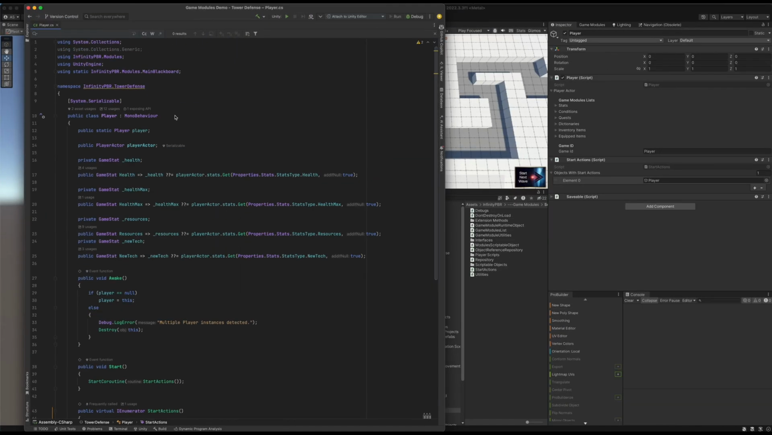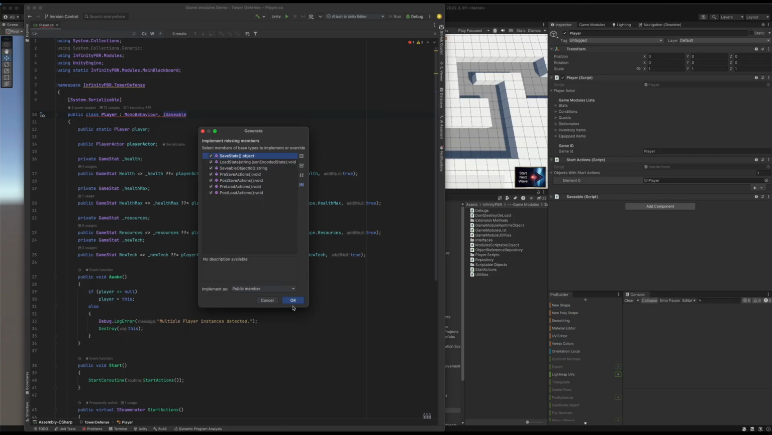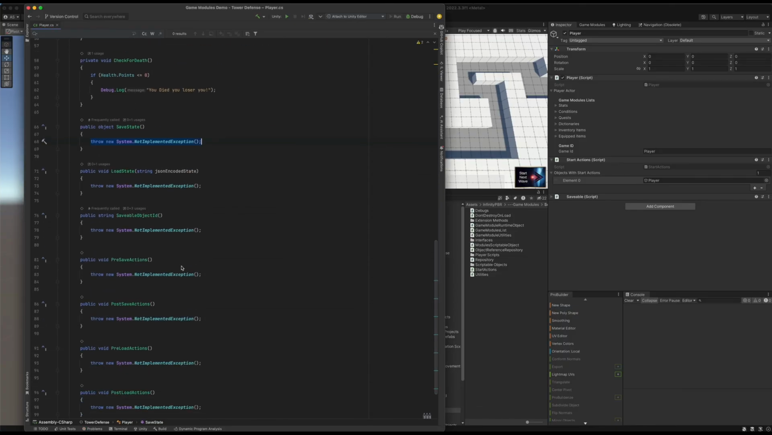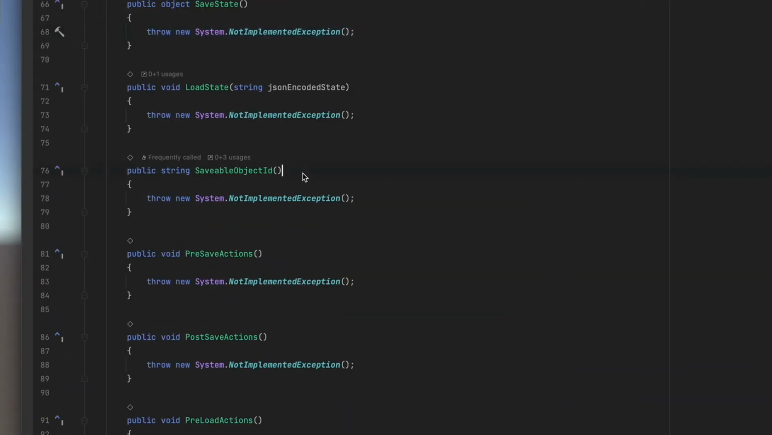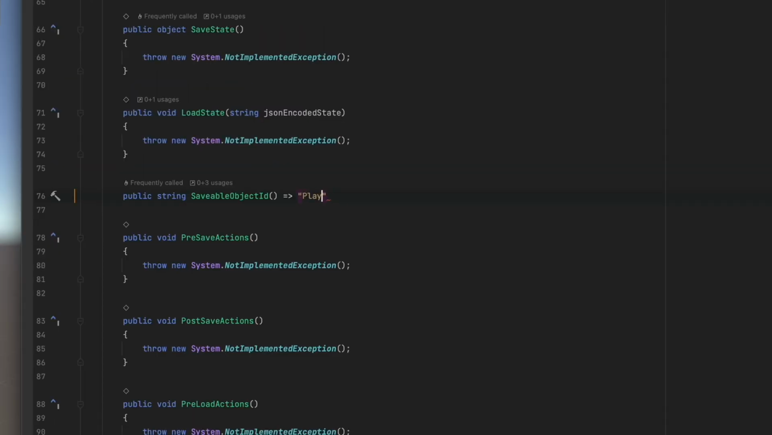So now in our player class, we're going to implement Saveable and add those missing members here. For this project, our Saveable object ID is just going to be player. Depending on your project, you might need a unique Saveable object ID for each thing. In this case, we can just stick with player because we're only ever going to have one player in the project.